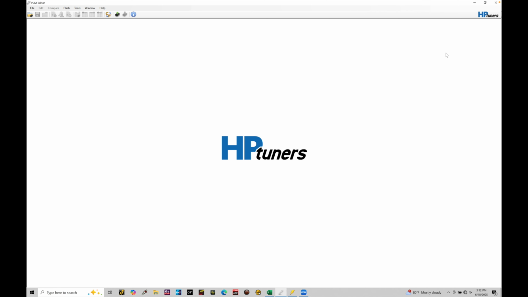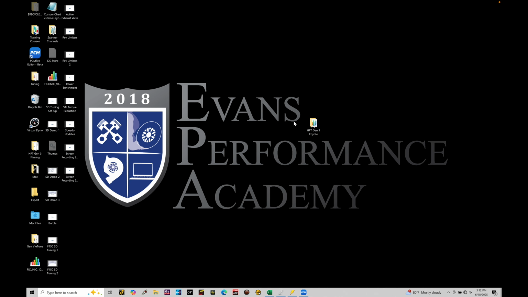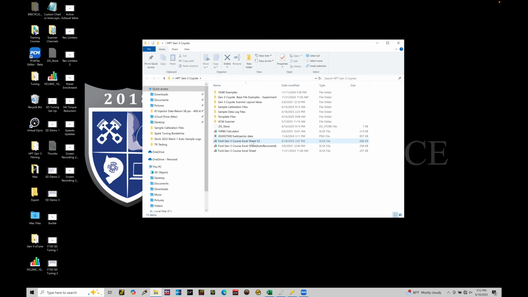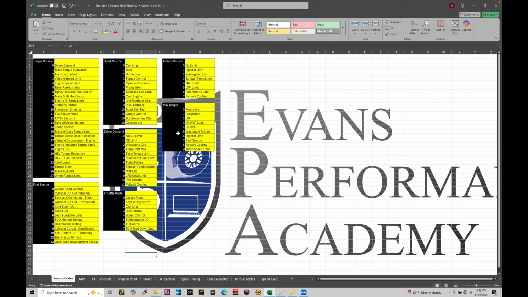What I'm going to do is just minimize my VCM editor software that's open. We're going to go into our training course folder, so HPT Gen 3 Coyote here, and then we're going to be opening up the Excel spreadsheet provided within this folder. Now I have a couple different Excel files in here right now because I'm still developing the course, but we're going to be working with whatever the file here is that you have to open. You'll go ahead and open that. And I have it actually open here on my screen right now.